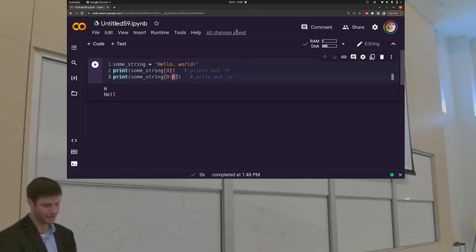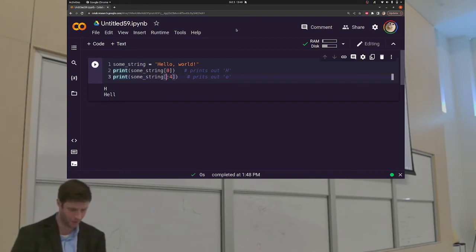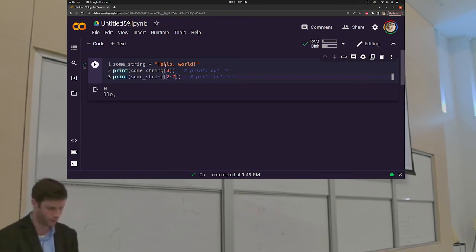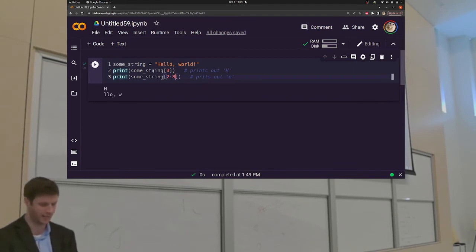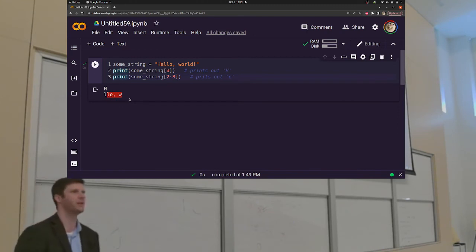So this is called slicing. If I do 2 to 7, we see LLO. So 2 would be 0, 1, 2. So we get the L, 2, 3, 4, 5, 6, but we exclude the 7. Let's put an 8 in here so we can see the W, but it won't include the 8th character. So that's called slicing. If you like it, great. If you don't like it, you never need to use it. It's just a cool little thing you can do in Python.